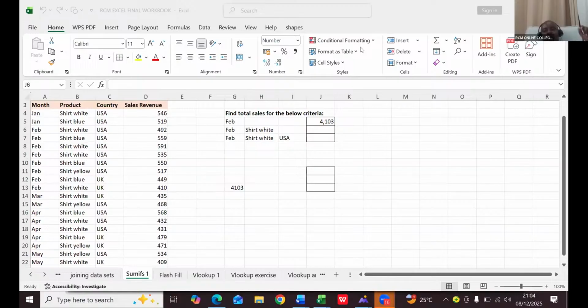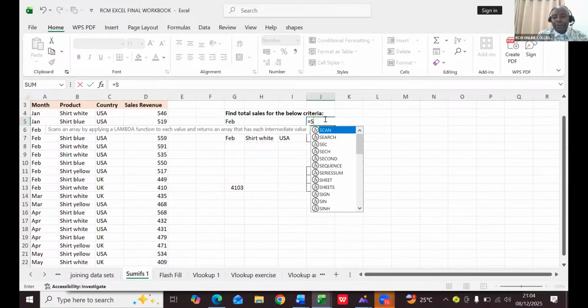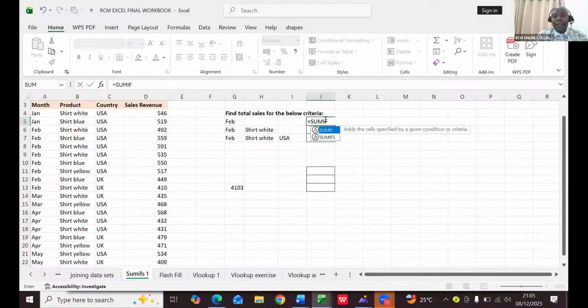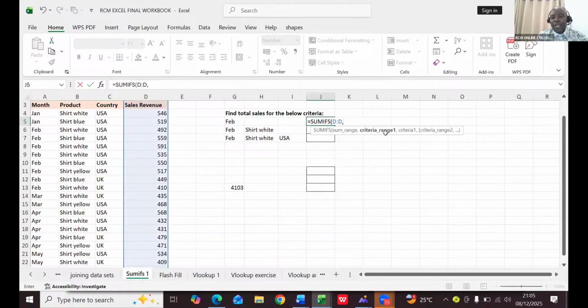All right, so allow me, ladies and gentlemen, to do this one. Look at what I'm doing. I'm saying equals. If it's a condition, first of all, you start with equals. Then we have SUMIFS. Double click SUMIFS, and for the sum range, please ensure that your arrow is on the sales revenue you want to sum. So you click there and then you say comma, criteria range.